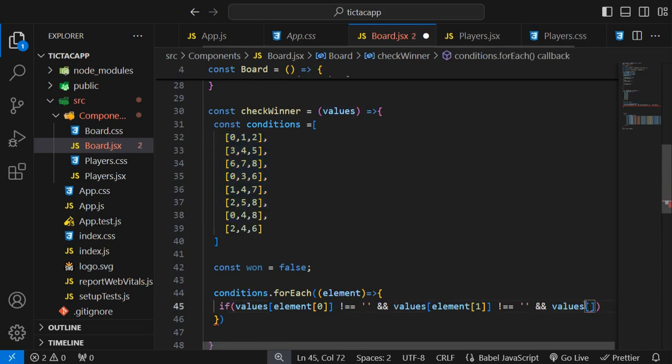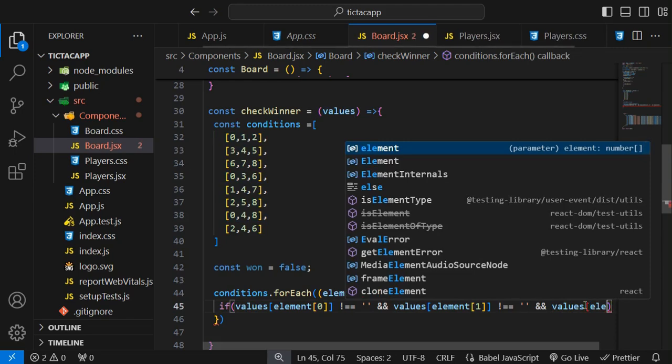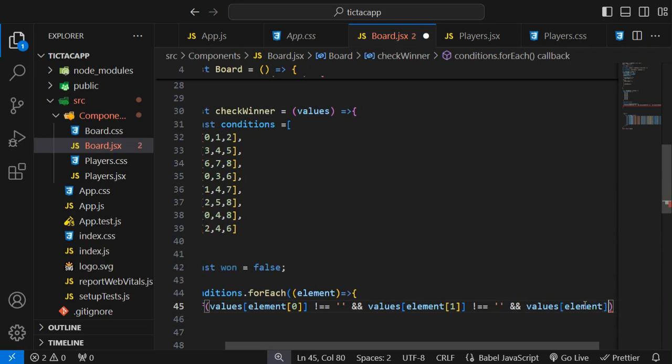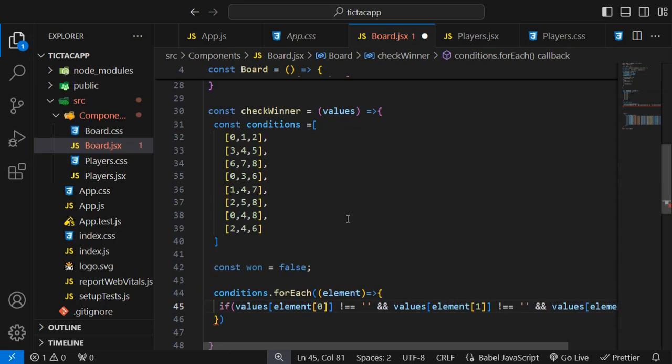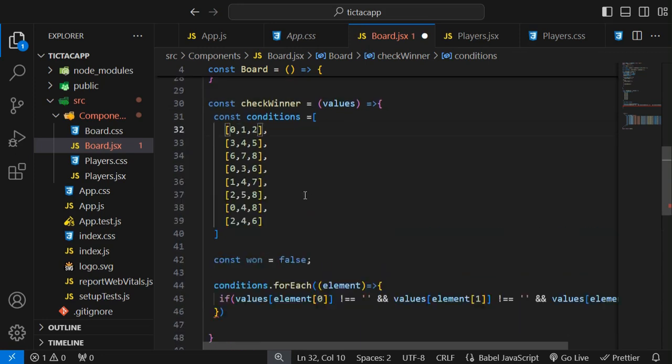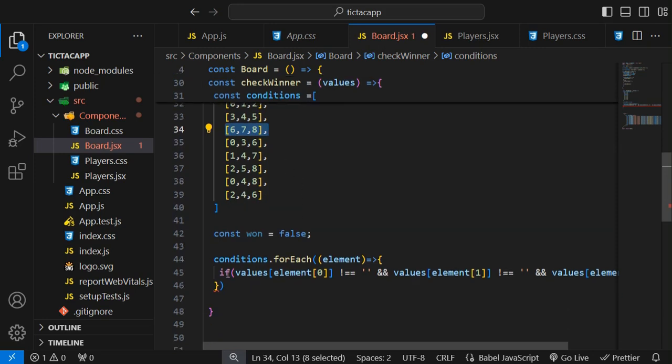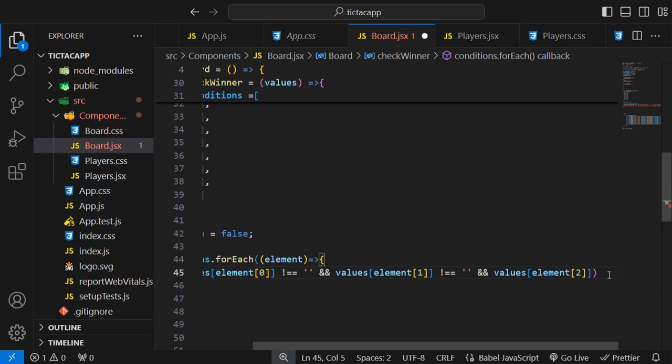So here I have to type element, and inside this element I have to type again braces, and inside these braces I have to type 2. Our arrays are basically 3. All these arrays have 3 elements: 0th index, first index and second index. It will compare for each. If some index is not following this if condition, it would not move into the body of this condition.